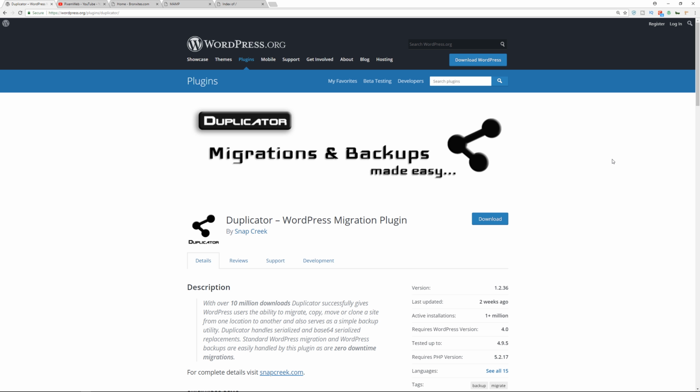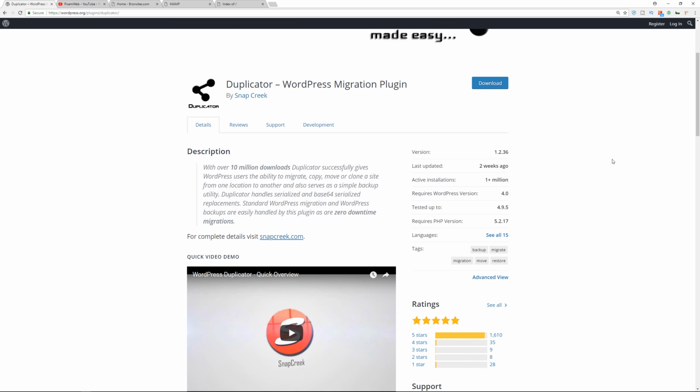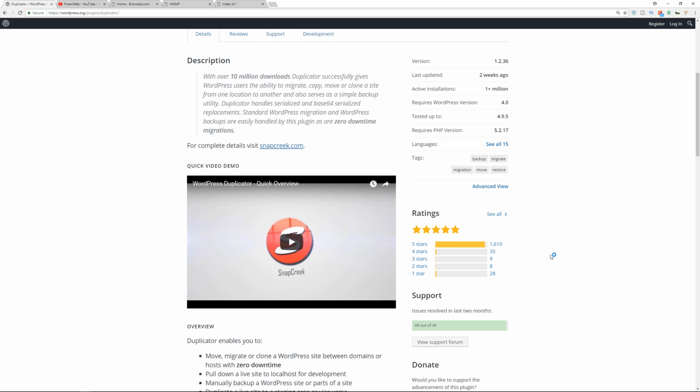Duplicator is a very popular plugin, as we can see over here on the main page on WordPress.org. It's active on over 1 million plus installations. It's recently updated, has a significant amount of 5-star reviews, and if we go over some of the information over here, we can see exactly what it does.